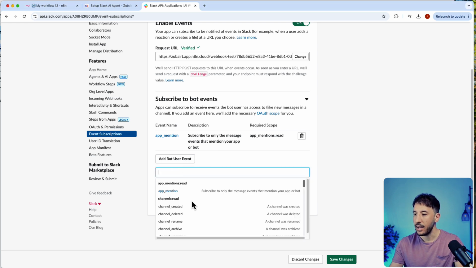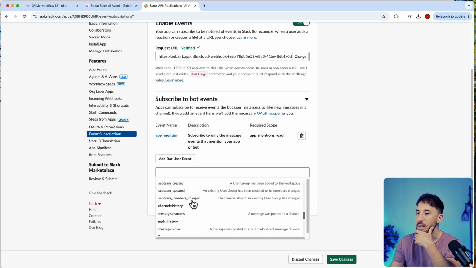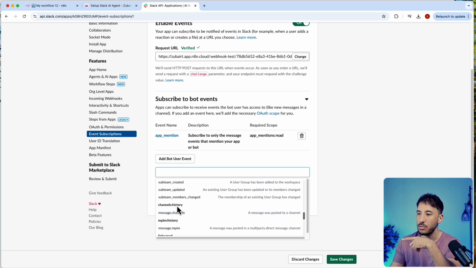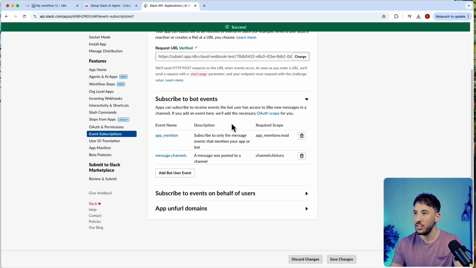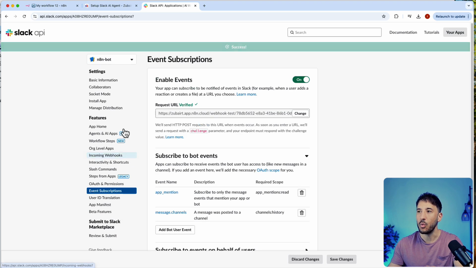So click on that, and we need to add the message channel. Right here, you'll come down to channel history, and you're going to select this message channel, because as you can see on the right hand side, it says a message was posted to a channel. You're going to click on this, and now we have both of our events added here. That's all you need to do, is now click on save changes, and it shows success. Now we're all good to go.